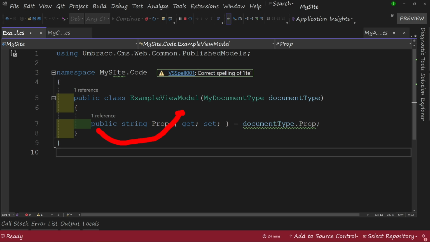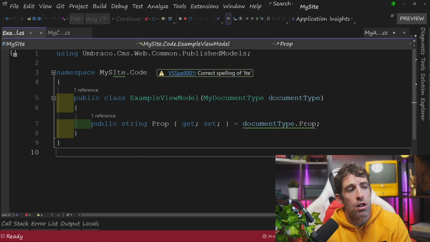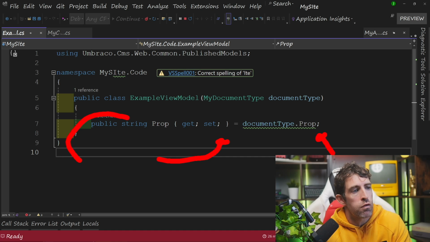Now I'm using the .NET 8 primary constructor here, and you can see that in my constructor argument, I'm passing in my Umbraco models builder type here. And then all I'm doing is mapping the prop here as a public property within my view model. So the test that I'd like to write is I want to make sure that this data here is being returned correctly from this public property here. Now this is definitely easier said than done.